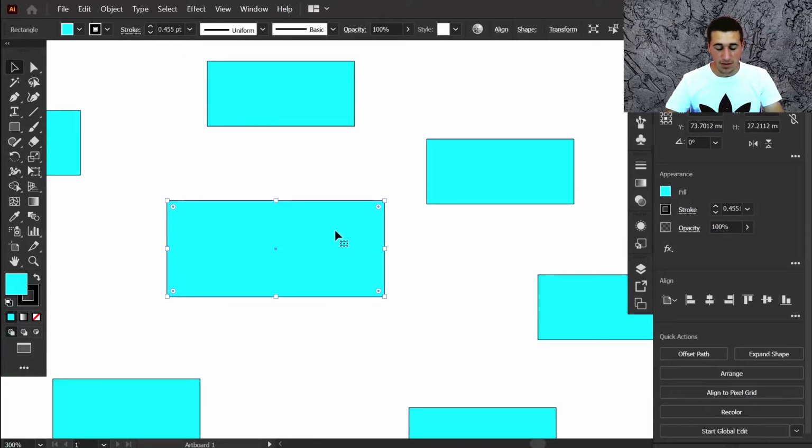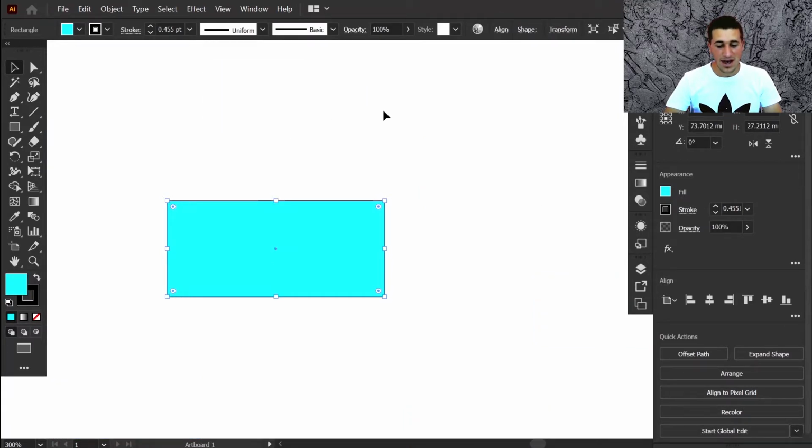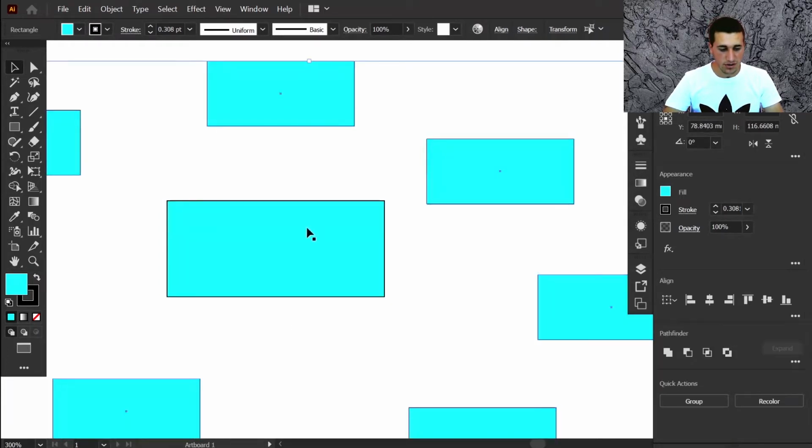To hide an object, you can press Control or Command 3. To hide all other objects besides for the selected one, you can press Shift, Control or Command, Alt or Option 3. That will hide everything besides for the selected one. To release it or to show all the other objects once again, you can press Control, Command, Alt or Option 3. That will show it all once over.